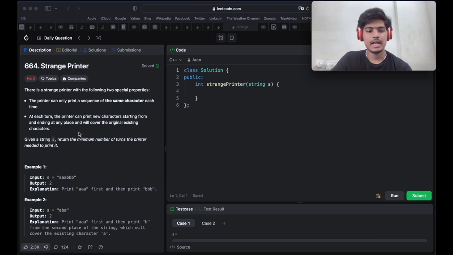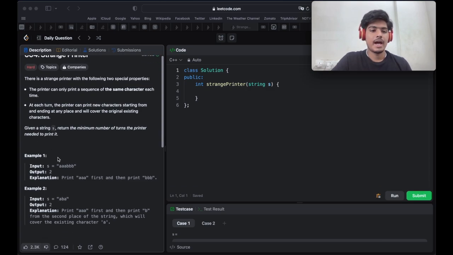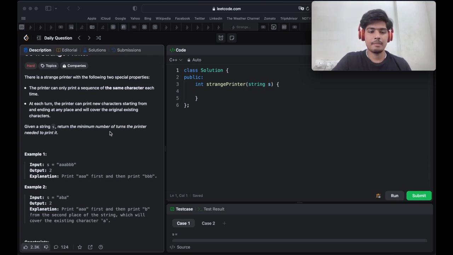It means if I press the printer and it follows the first step, it prints the same character, a sequence. And if I want to modify the string, say previously the string was all A, then we can use the second step. And given a string s, return the minimum number of turns the printer needs to print it.